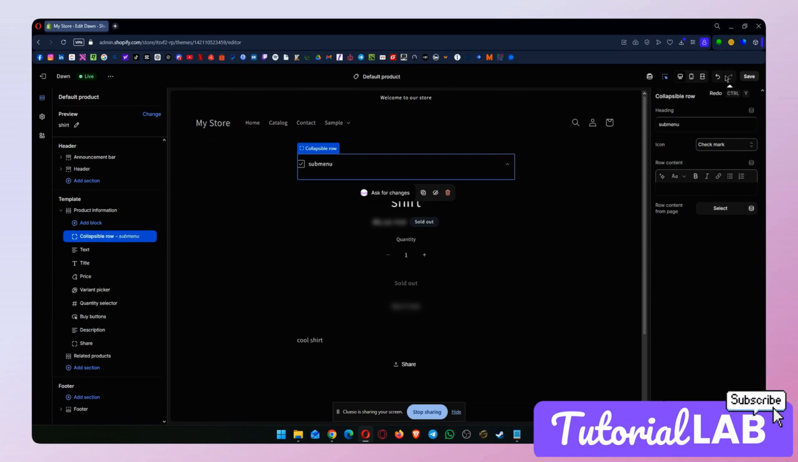It is a simple way to keep content organized and improve the experience for our customers.